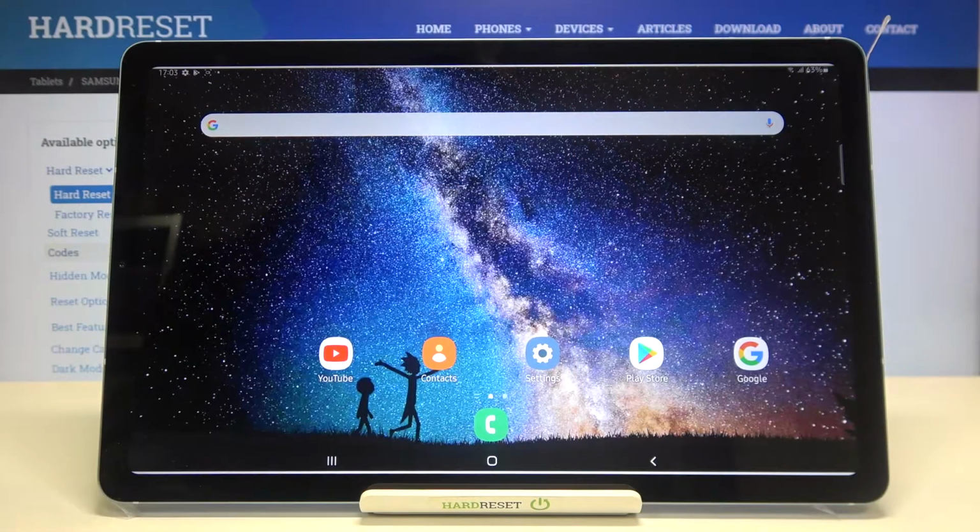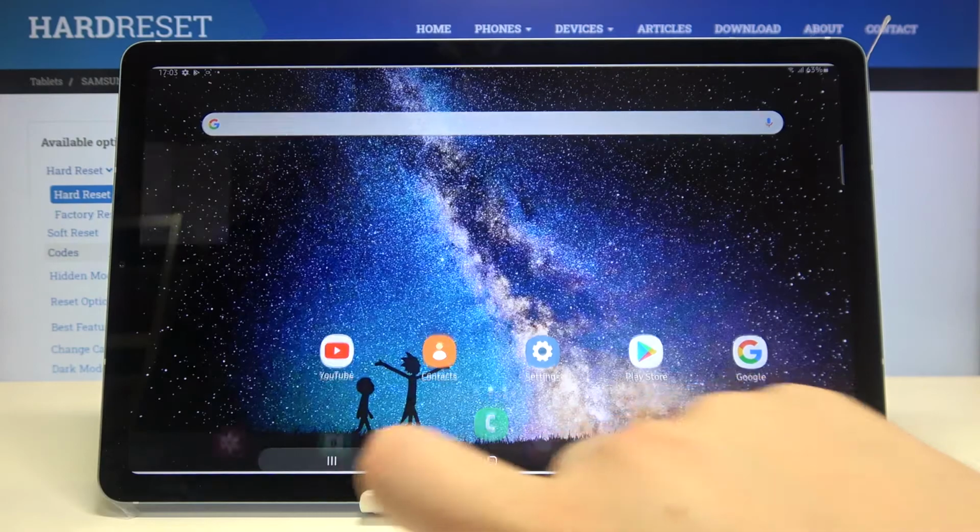Hi everyone, here we've got Samsung Galaxy Tab S6 Lite, and let me share with you how to turn off running apps on this device. So actually it is very simple, and all you have to do is to open the recents, and you can do it by tapping on this 3 bars icon.